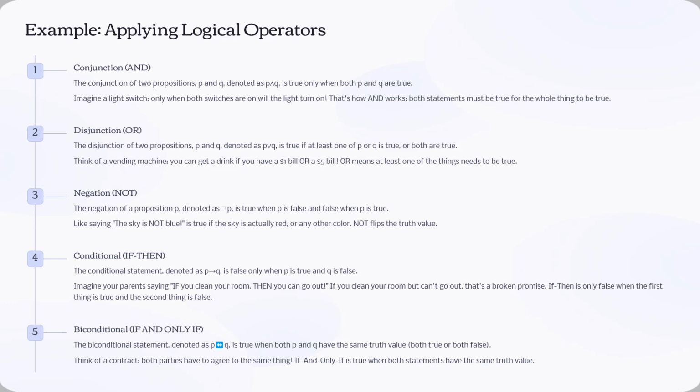Next, we have disjunction, which is like saying or. It's a bit more relaxed, at least one of the statements needs to be true for the whole thing to be true. Like choosing between a $1 bill or a $5 bill to get a drink from a vending machine, you've got options.